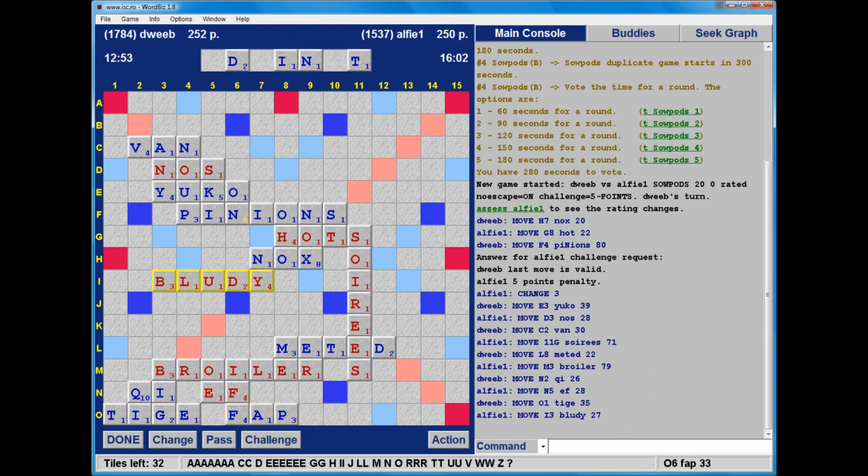I need to briefly check that my opponent hasn't opened up anything fabulous with his play of bloody. And I'm looking in row H. I've got the A to go in front of the B, but I don't have anything to go in front of the L, so I think FAP for 33 is fine. Dint is an okay rack leave. If I get duplicates, it could be a real problem. But with a nice pickup, then these are bingo-y tiles.